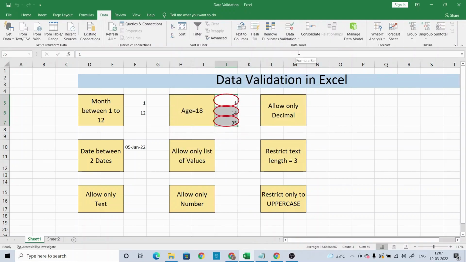Then circle invalid data. See, now all the entries that do not meet this criteria are circled. If you want to clear those validation circles, just use this option. Now we can correct the data. This is 18. Again, circle invalid data, and now this is the only invalid data. So this is also one way of using data validation.